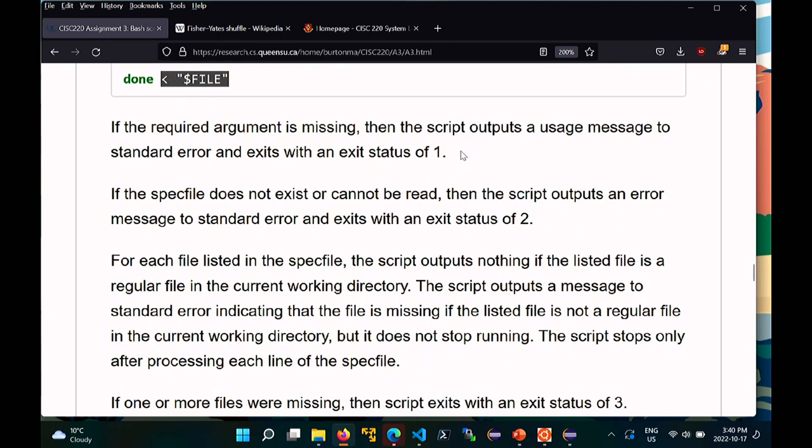Okay, so if the spec file is missing, then the script should output an error message, saying, hey, I need this spec file in order to determine which files I should be looking for. If that file does not exist or can't be read, then that's an error too. In other words, the script has to be able to read this spec file.